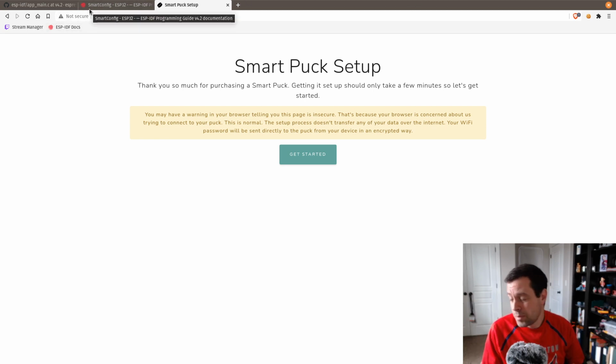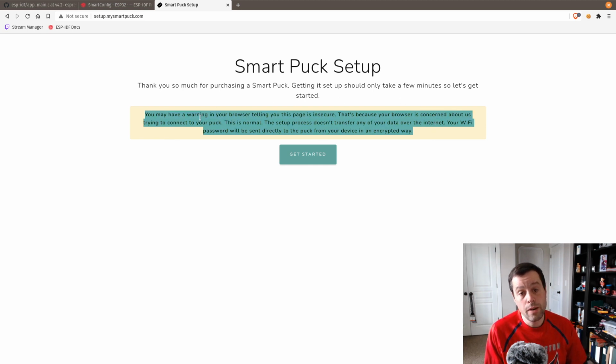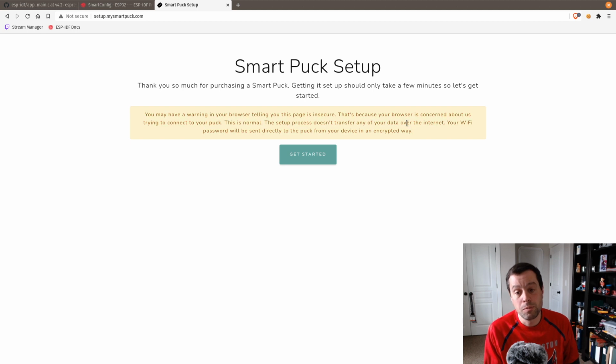And that has a bunch to do with the Particle P1 and not being able to do HTTPS without using all of the onboard flash. And again, I put a little warning here to say you may have a warning in your browser telling you this page is insecure. I explain that because sometimes people see that, like they're told by their techie son or parent, don't proceed if it doesn't have the lock. And so I have to explain that.